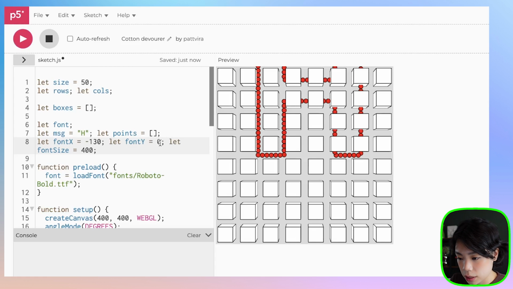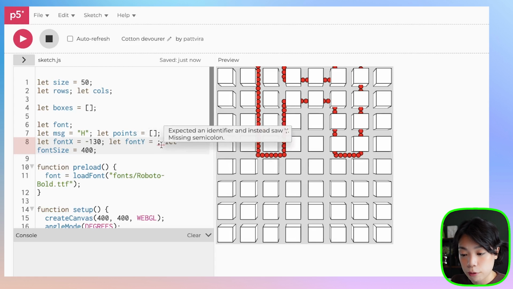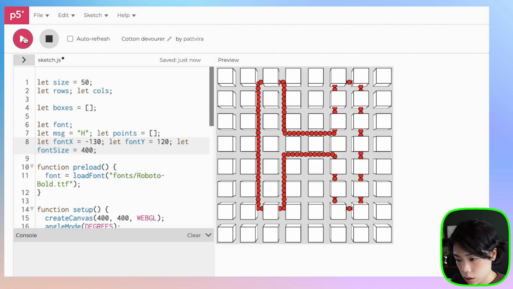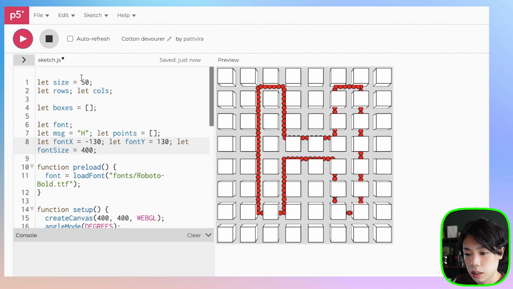And then let's move it down. So down for the y-axis is positive, right? So how about 100? A little bit more. Maybe a little bit more. That looks pretty good. But we don't actually want to draw out all the points here, right? We don't want these red ellipses.